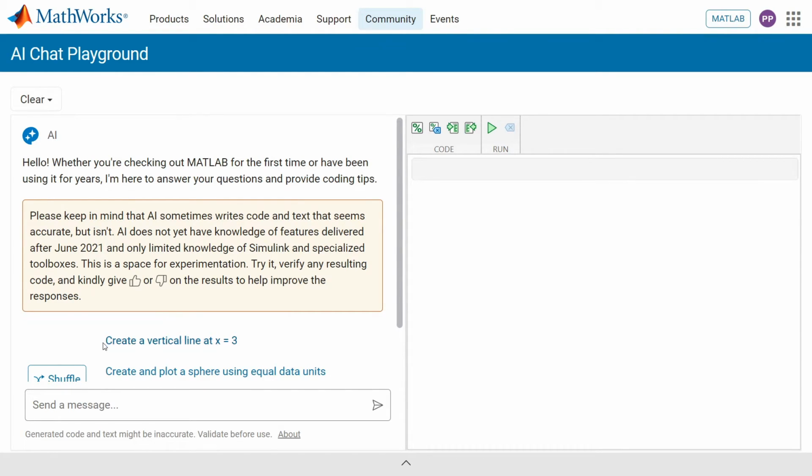Here we can see on the left, we have the chat that will accept our prompts here in the send message window. On the right, we have the live script editor. And in the top left, we've got options to clear the chat, the editor, and both.